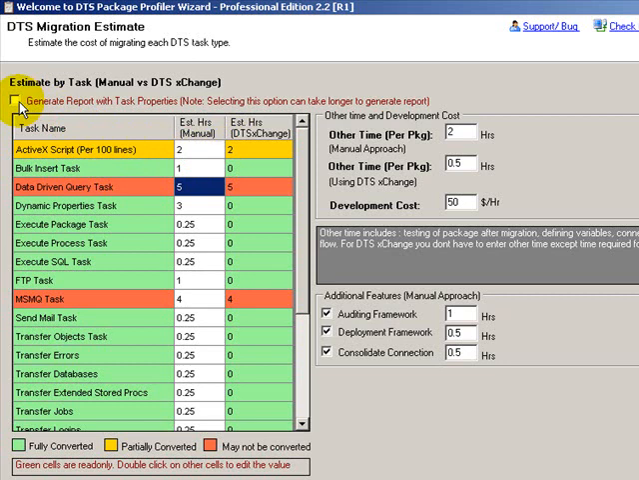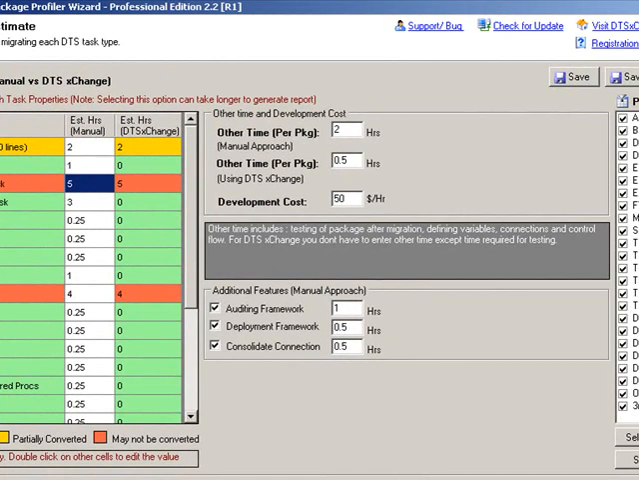Above this chart, we have the option to generate a report with all of the task properties. This will take longer to run with this option selected. We will leave this unchecked for this demonstration. In the center, we can adjust the other time and development cost. This is time spent testing the packages, or administrative duties like meetings to discuss the migration of your packages.